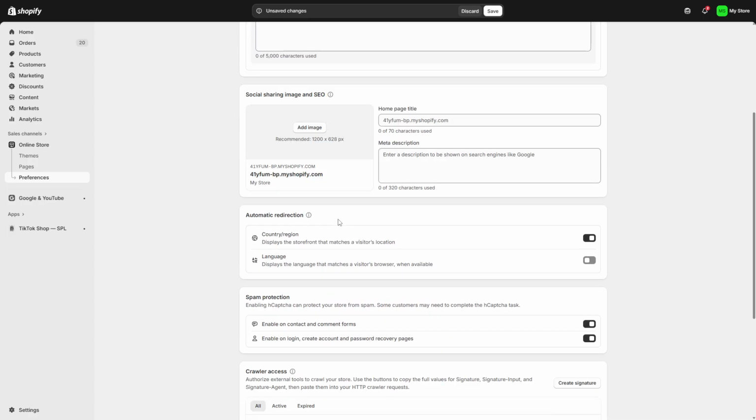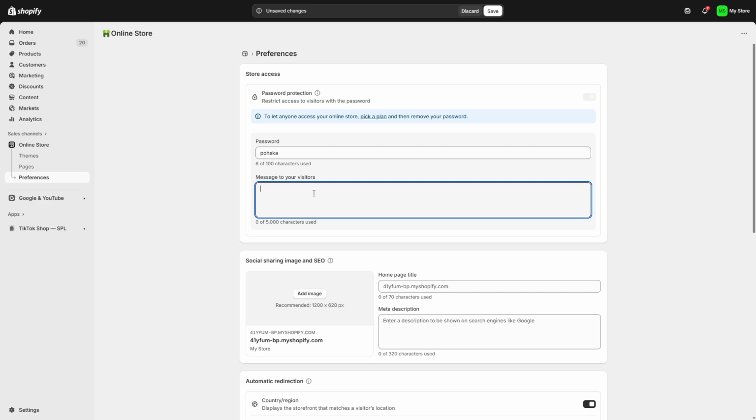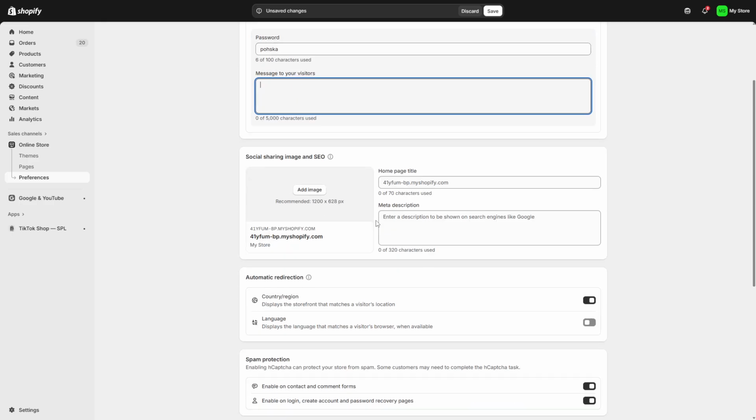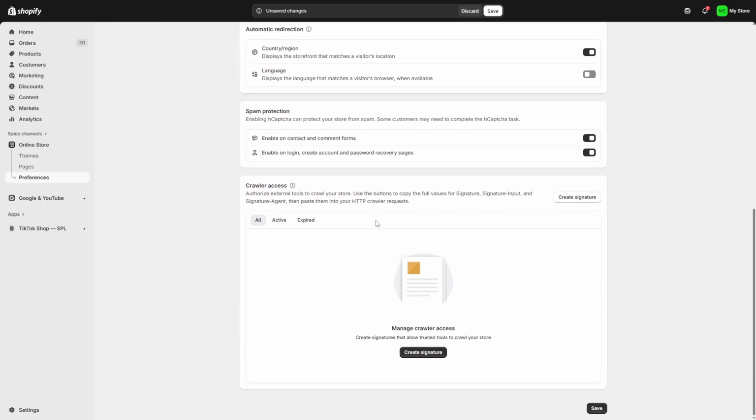There's also an optional message field where you can write a short note that visitors will see on the password page. This is a good place to tell people why the store is closed or how they can get in touch for access. Keep the message concise and helpful. For example, a line explaining that the store is under maintenance and when it will reopen, or instructions for partners who need access. Avoid putting private contact details in this public message.